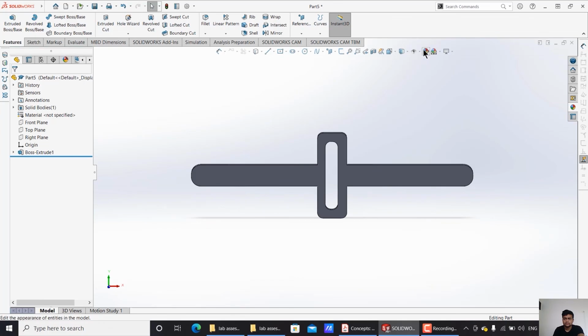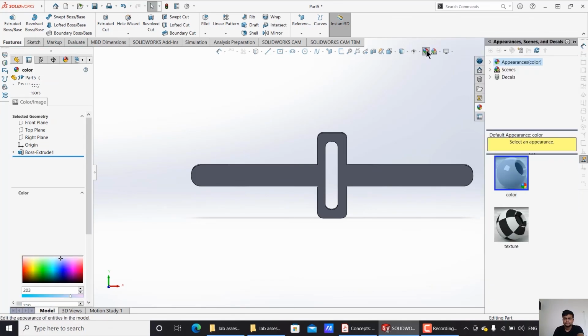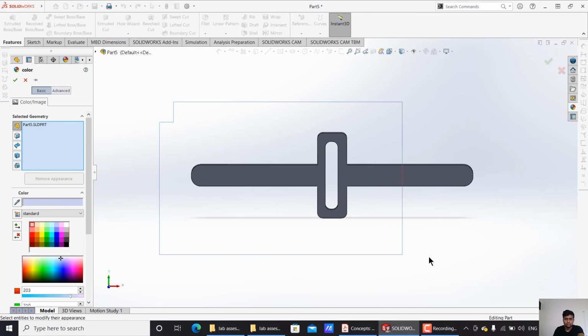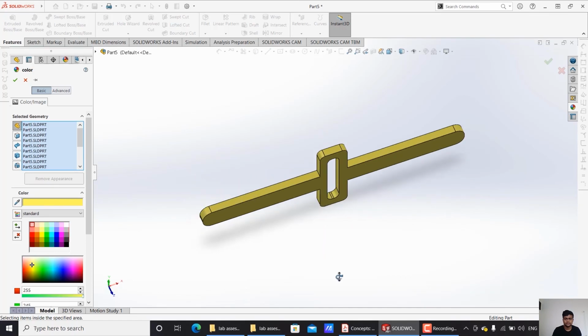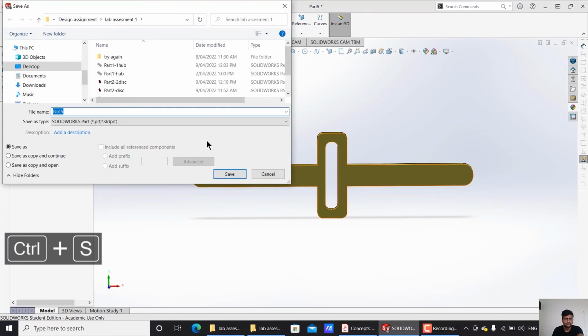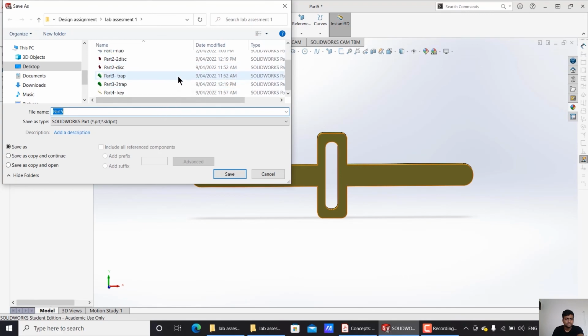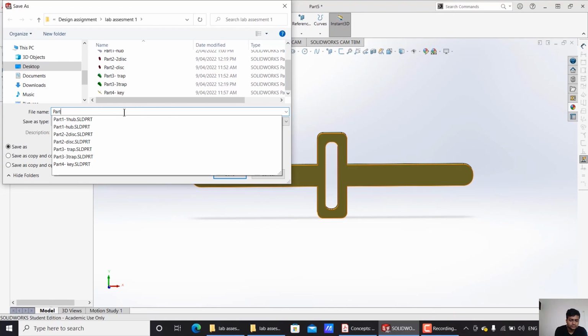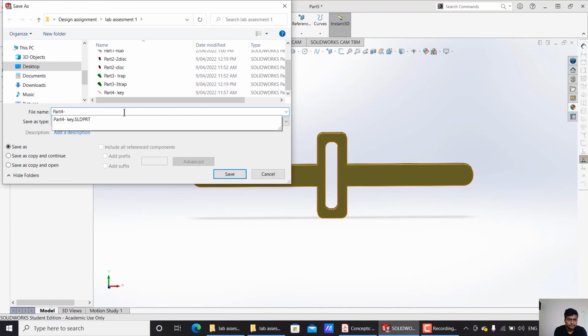So after this, you're going to go here again, select the whole model or the whole part, select all the features and all the geometries that are involved in here, and now you can play with the color. I'll put it yellow for now, right? Looks good. After that, you can just save it. So it's the fourth part, I suppose. Yeah, part 4 key.